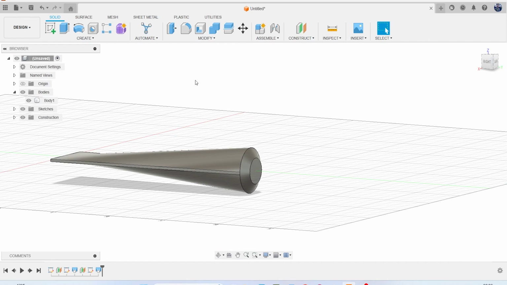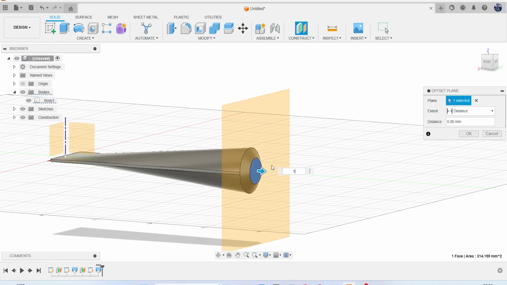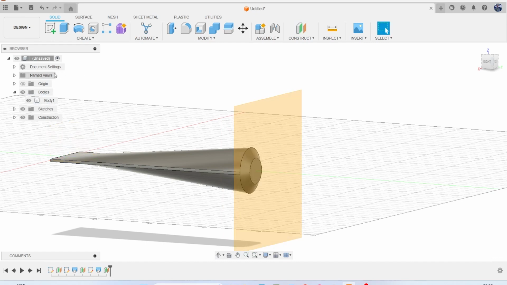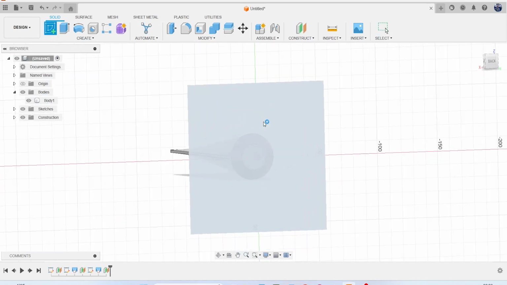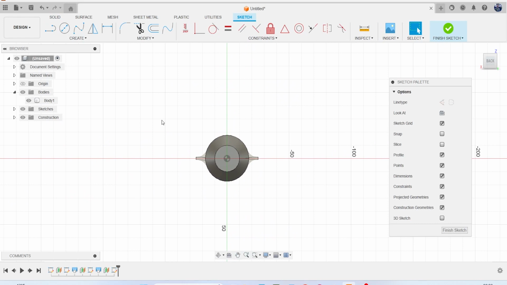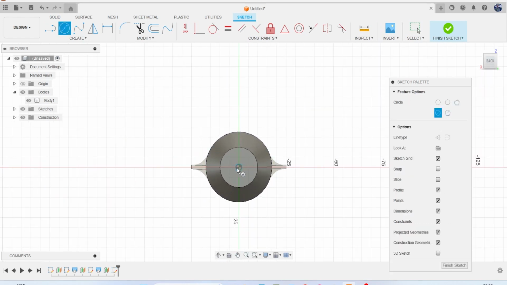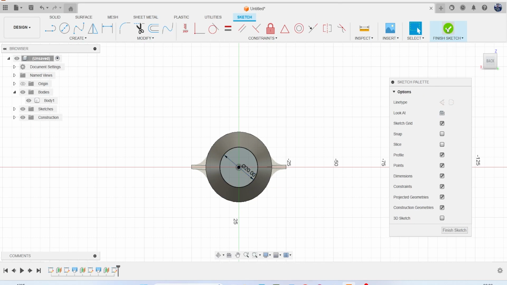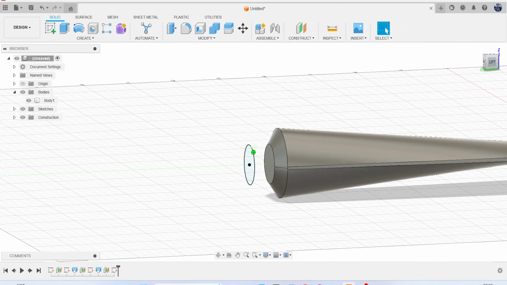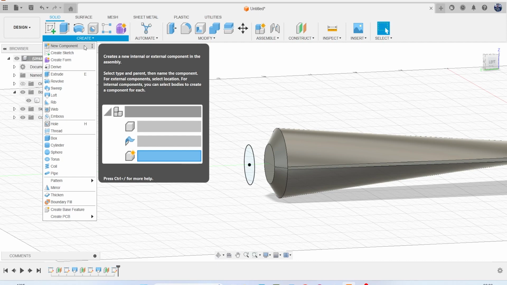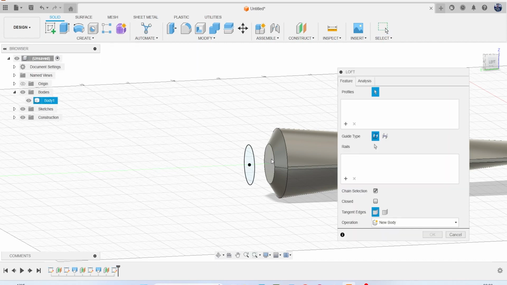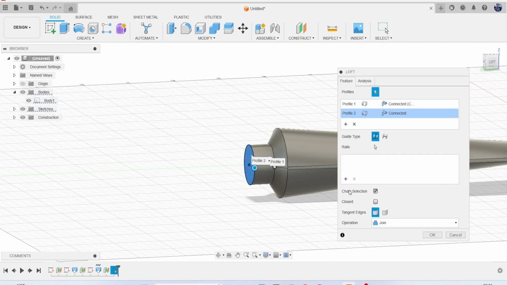So same again, we're going to do another offset plane, I'm going to come off, we're going to do 11 mil this time, enter, create sketch, and this time, C for circle, I'm going to do a 20 mil one again, and hit finish sketch. I'm going to loft those together. Now I could have extruded this one, but because I'm focusing on lofting in this video, I'm going to keep with the lofting. Hit OK.